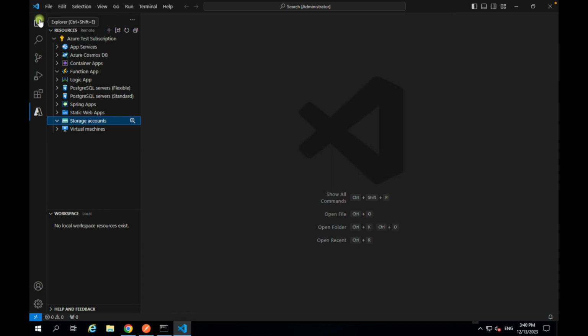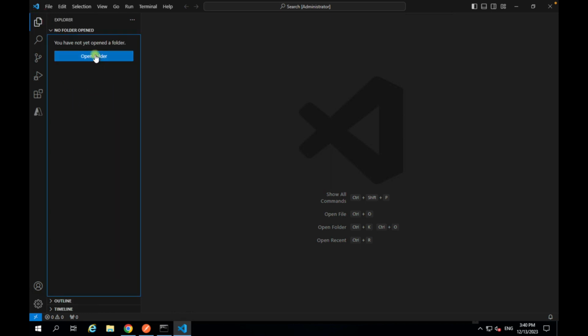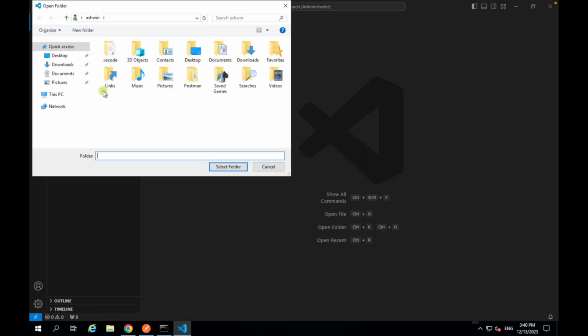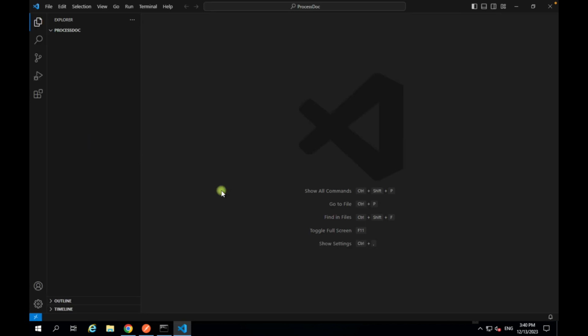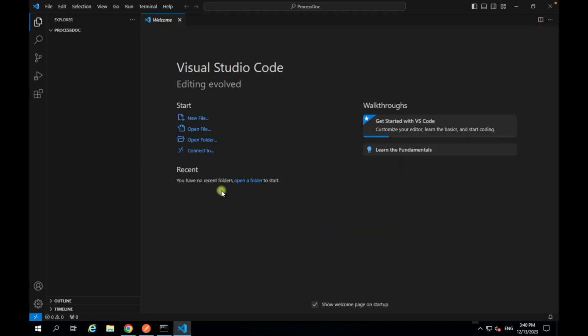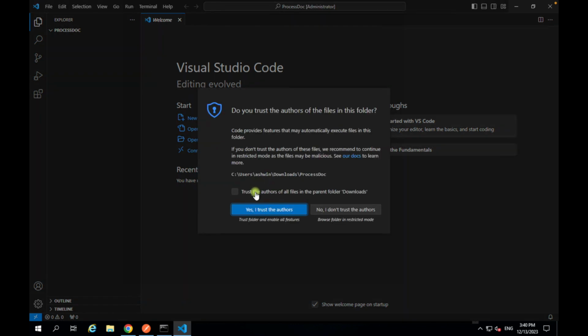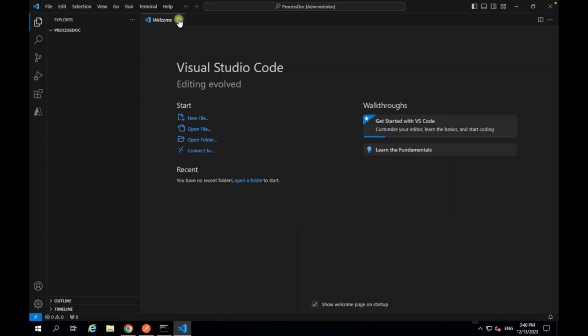So now let's go to our Explorer. Let's open a folder from this. I'm just going to go to the downloads, create a new folder here. Let's say process doc. Select that folder. Click on trust the authors. Yes, I trust the authors.